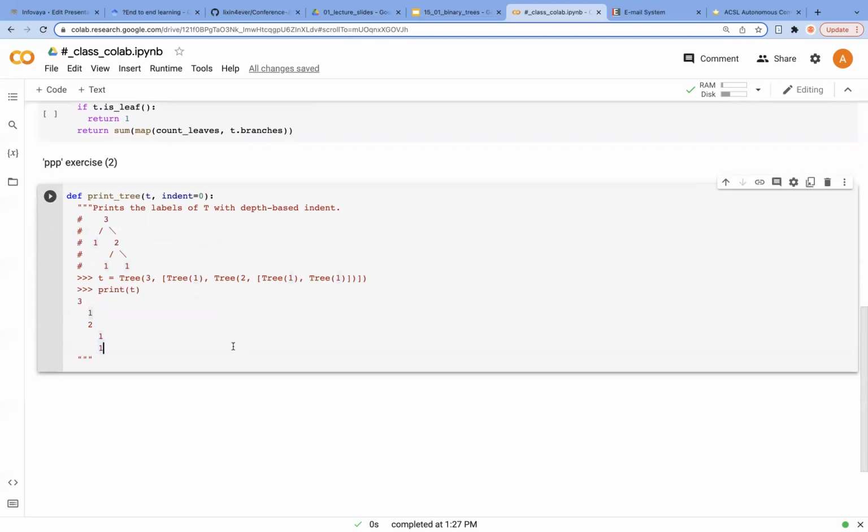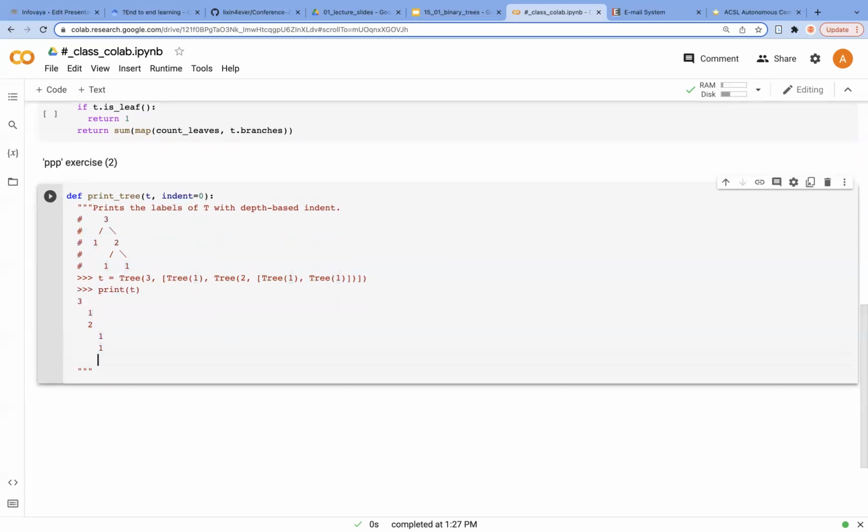To solve this problem, you could use this fact. If you print a string times an integer, and it is 2, it is going to be 2 spaces. And if you multiply by 3, it is going to create 3 spaces. Okay, use this fact to solve this problem.